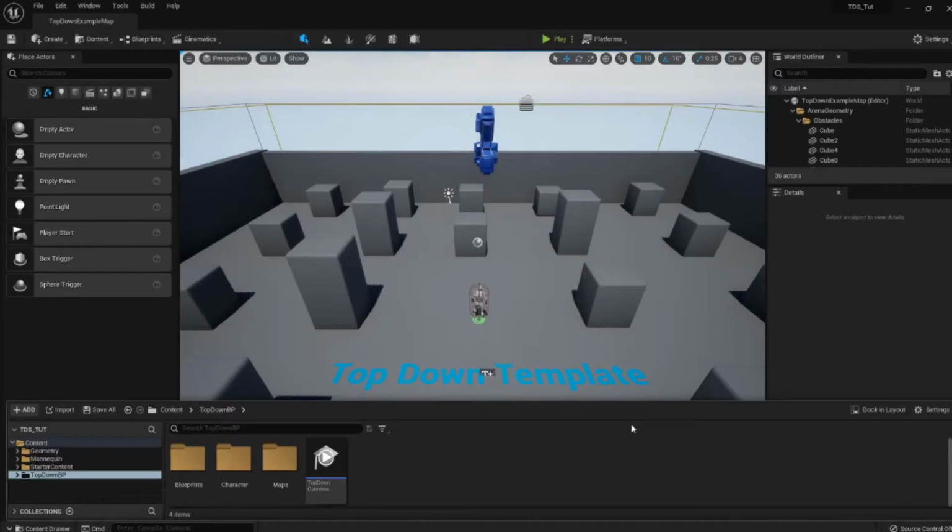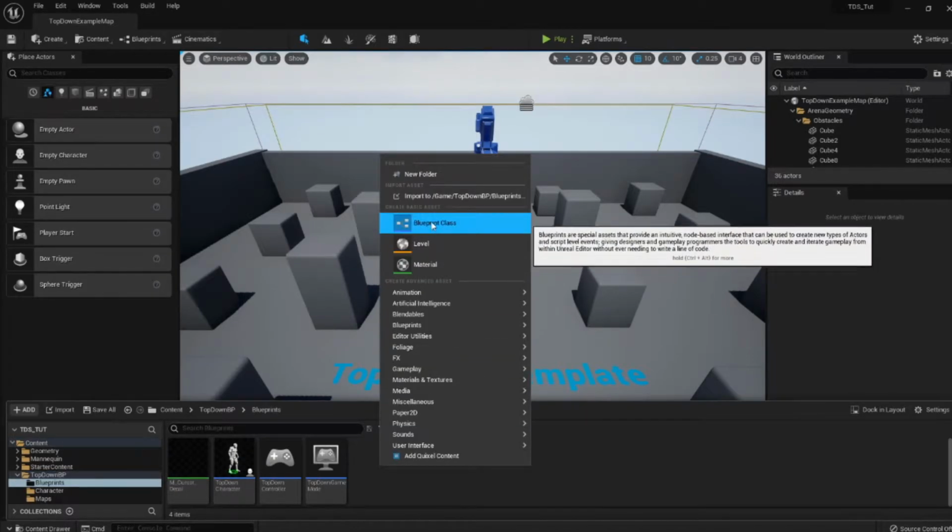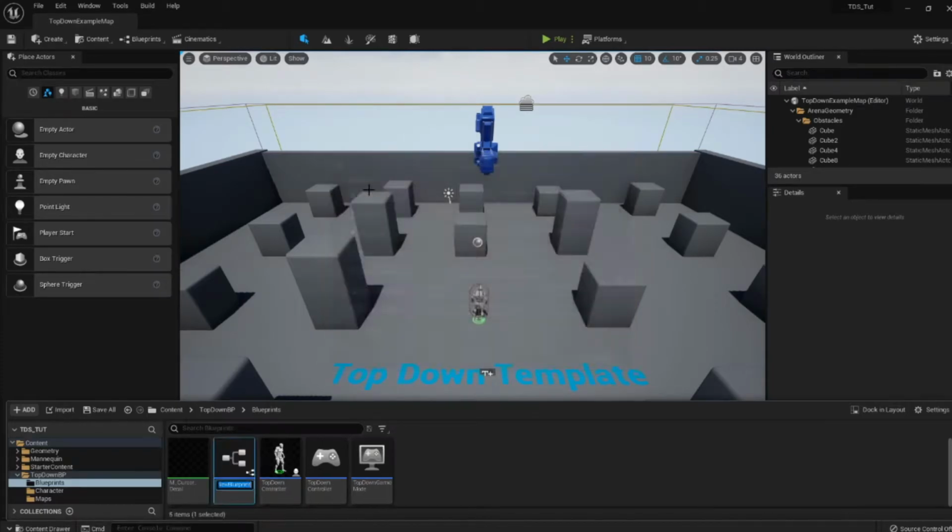Once your editor is loaded up, I'm going to go into top down BP folder, into blueprints. I'm going to right click, create a new blueprint class of type actor. I'm going to name this TDS camera underscore BP. That will be our camera.